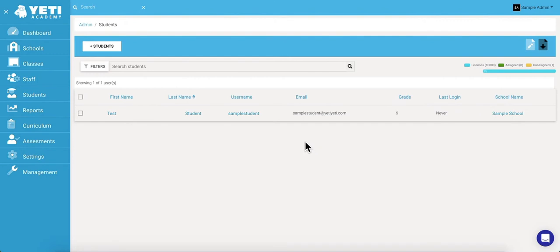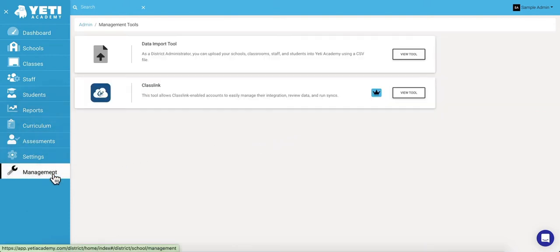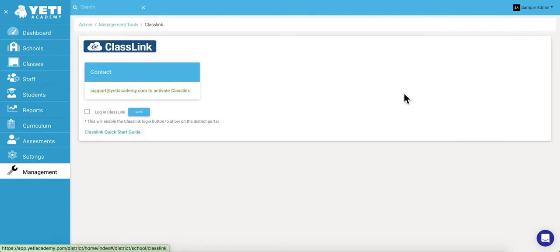If you prefer a bit more of an automated approach, and you are a premium user, you might be rostering your district using a third-party system. To begin the setup process, select the Management tab from your dashboard. Then, from here, select the appropriate tool. Now, you'll be directed to contact support at yetiacademy.com to finalize the details of your integration. When you're finished, you'll hit Save.